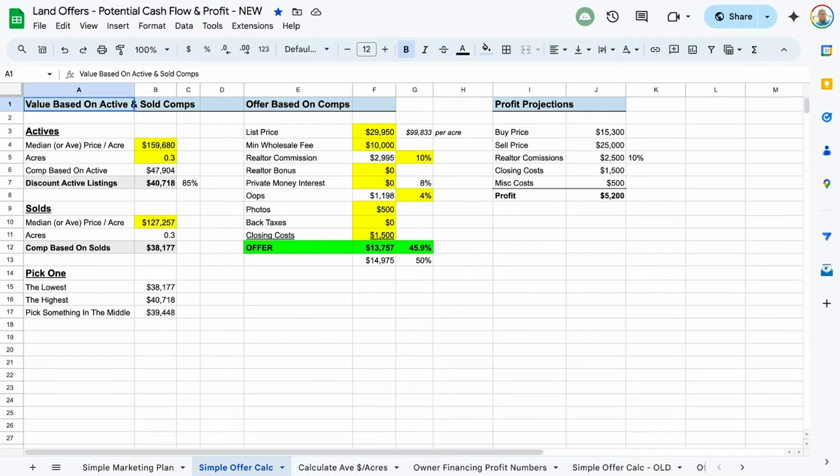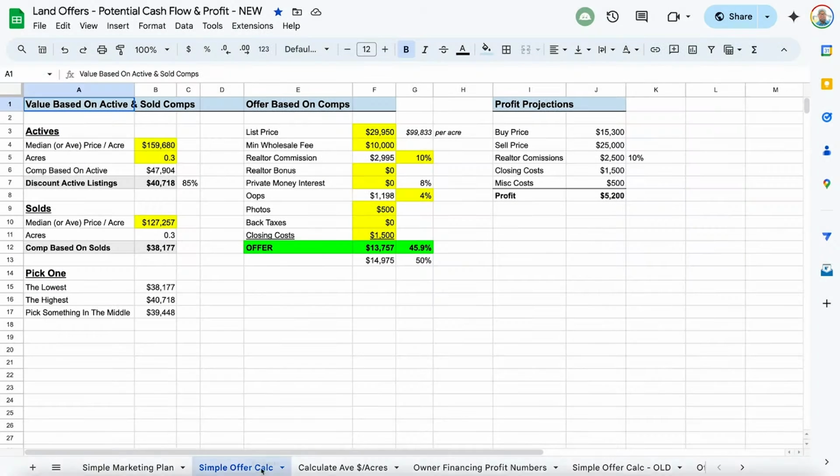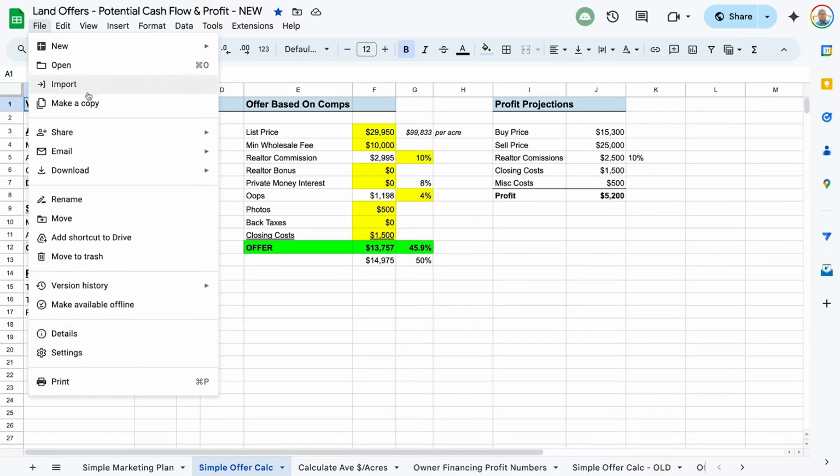And I have this spreadsheet that I like to use, and this spreadsheet you can get for free at simplelandkit.com. If you open it up, it's called Land Offers, Potential Cash Flow, New, whatever. The second tab down here is called Simple Land Offer Calc. You just need to go to File when you get this and make a copy of it or download it as a spreadsheet.